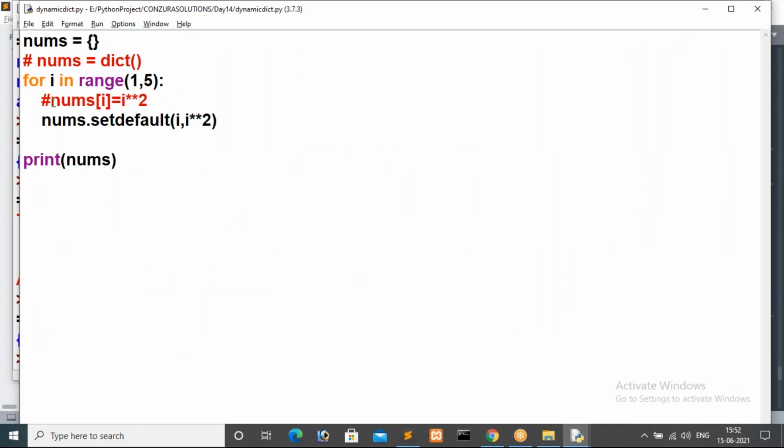So if you are feeling comfortable with this basic procedure, you can go with that. Otherwise you can go with the setdefault method also, whatever it is. I hope it is clear to you all. Please respond to me in the chat box once.